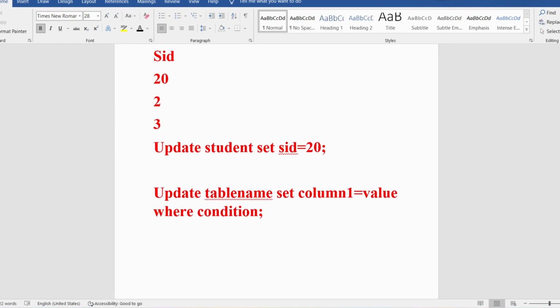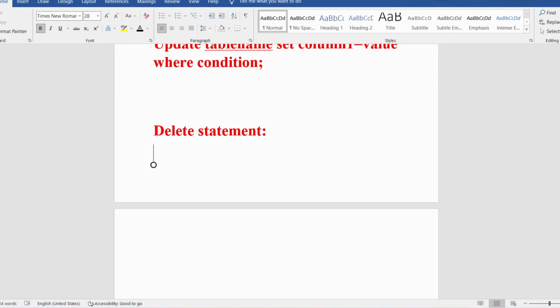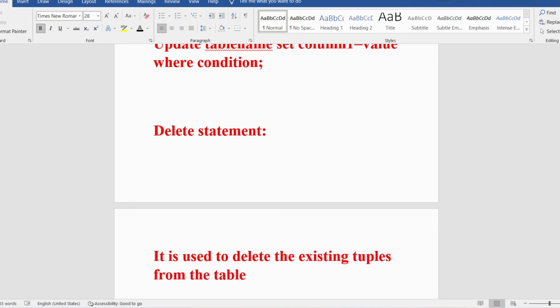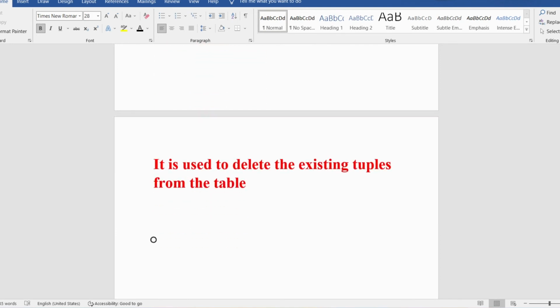Now we will discuss how we can delete the rows or tuples in a table with the help of the delete statement. The delete statement is used to delete the existing tuples from the table. Existing tuples means existing rows. Now let me discuss the syntax. Delete from table name, and you can write where a condition. Then only the tuples which satisfy this condition will be deleted.